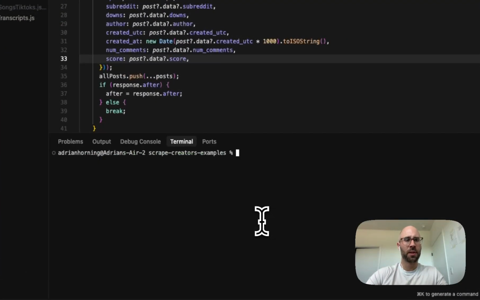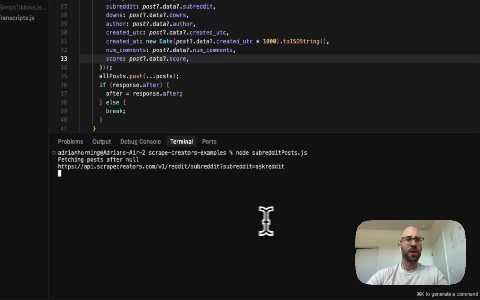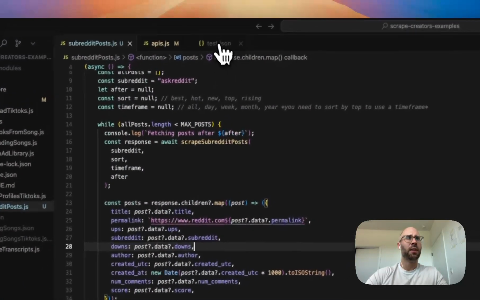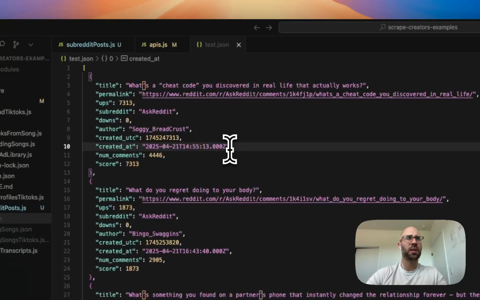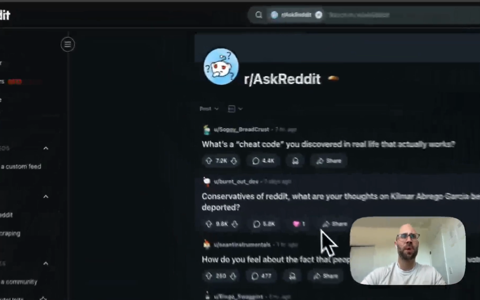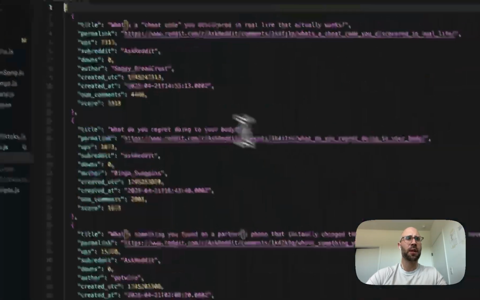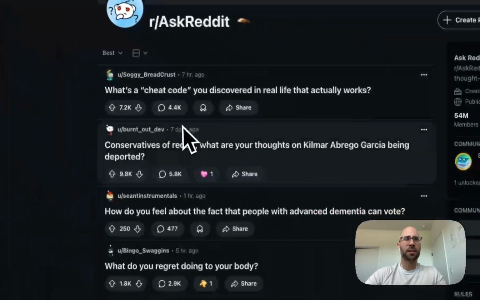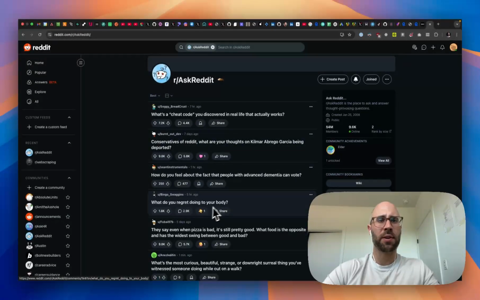So let's do it. We're going to run node and then the file name. Oh, look at that, 1.4 seconds, pretty good. And then we should have the posts here. So if we go to the Ask Reddit page, we can see: what's a cheat code you discovered in real life, what do you regret doing to your body? And as you'll see here, that one is down here. What do you regret doing to your body?